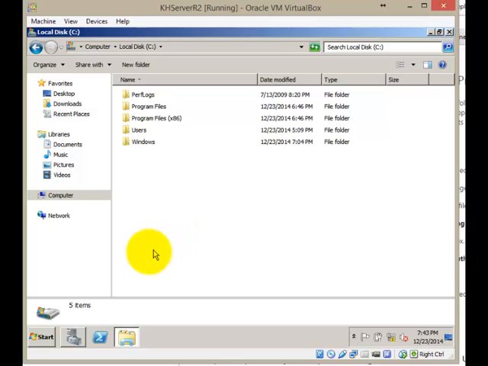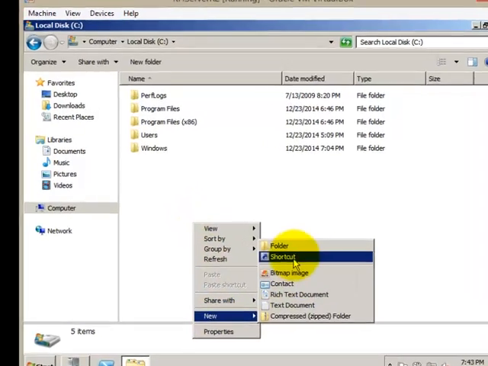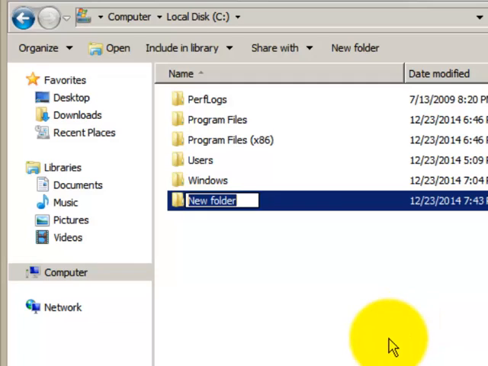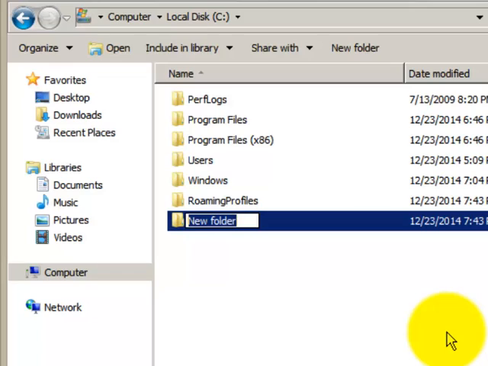So in this case, what we want to do is to create a new folder, and we're going to name this folder roaming profiles. And we're going to create another one called home folders.